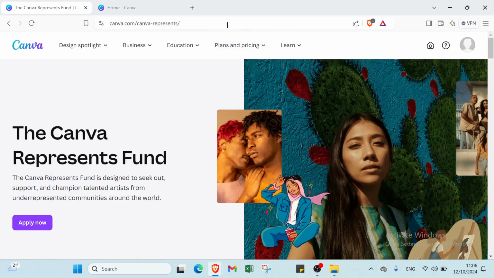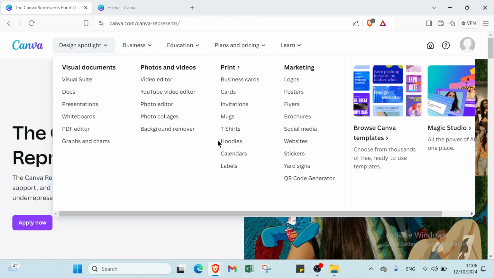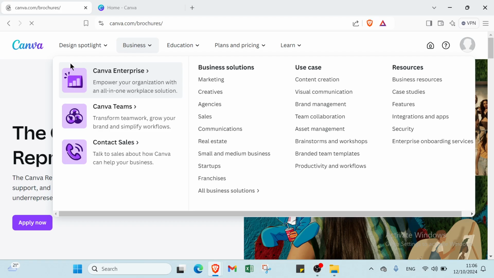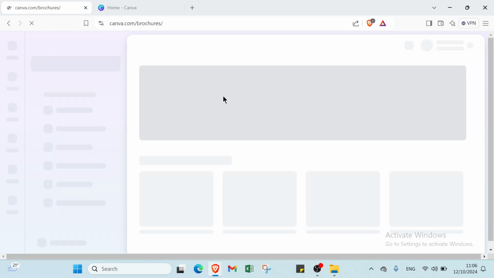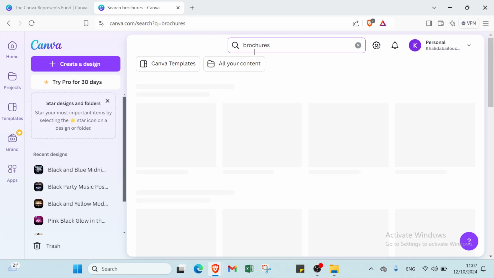So here we have a design spotlight, brochures. As you can see, you can just click over it and you will find brochures. Well, you can just search for brochures here. For example, I will write brochures and let's wait for it.